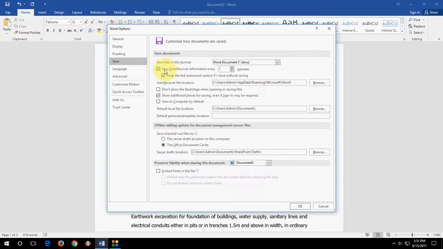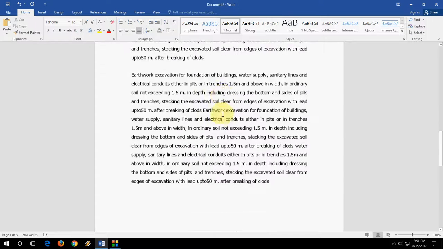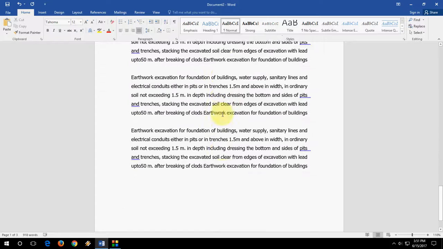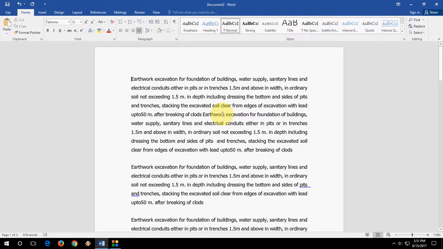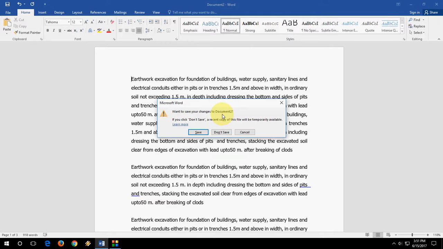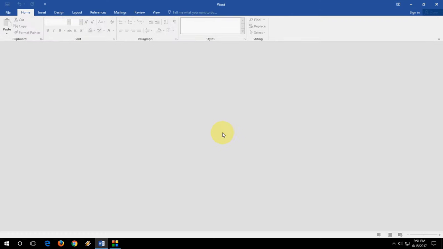Okay, so I have set 1 minute for autosave, and then Apply. That's it. So this file will automatically save after 1 minute. Okay, so the file is prepared, and by mistake I forget to save this file. I got this option, want to save your changed document. By mistake I took Don't Save, and boom, my file is gone now.